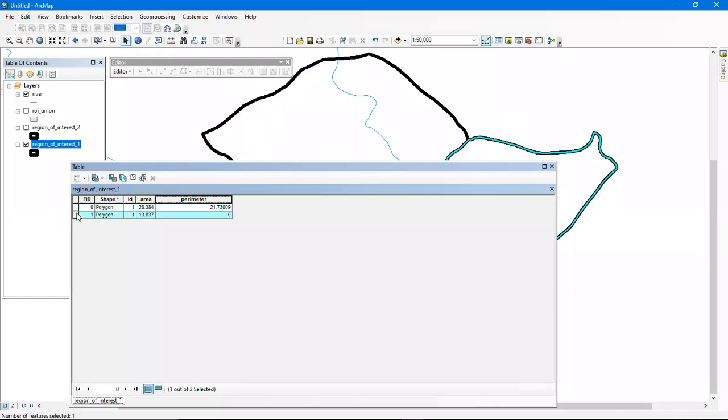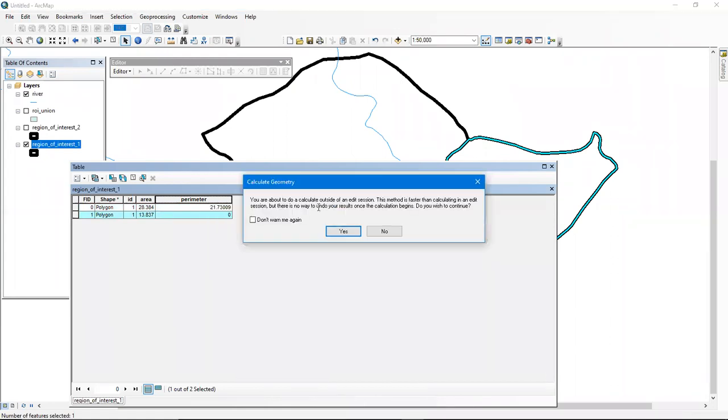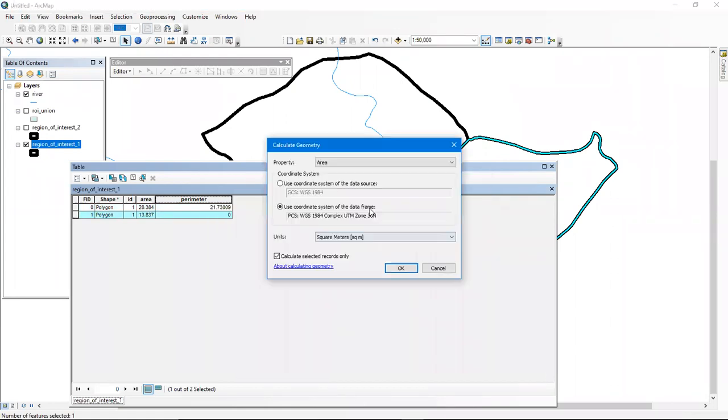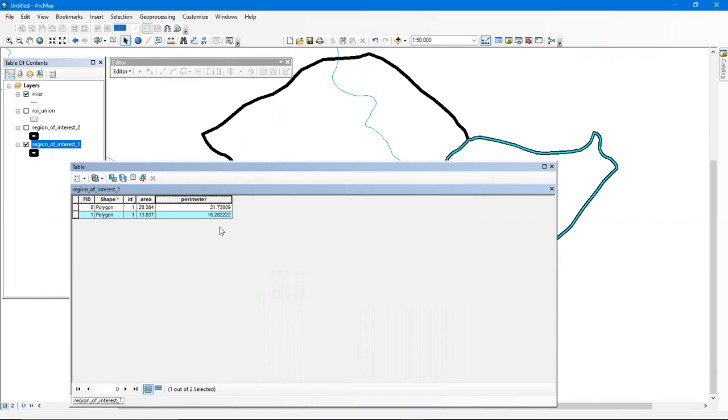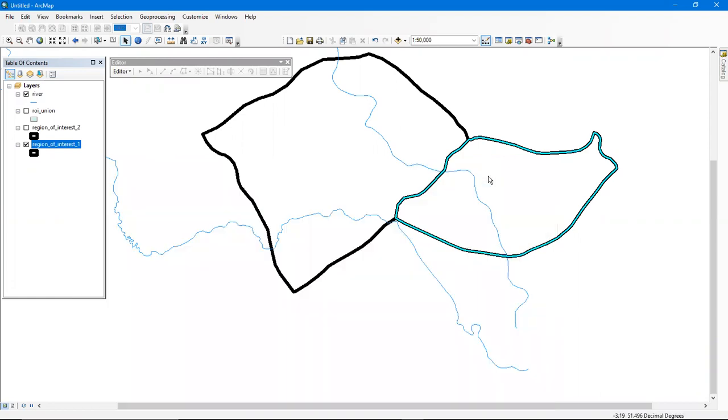So I can do the same for the other polygon. So calculate geometry, change this one to perimeter, and then I will change this one to kilometers, and then I will say okay, and then yes. So you can see now my perimeter has some values right here in kilometers. So that is how you calculate area and perimeter.